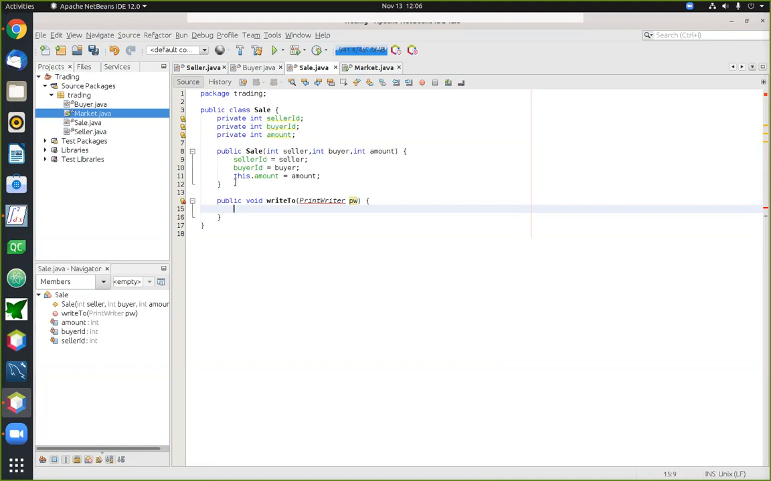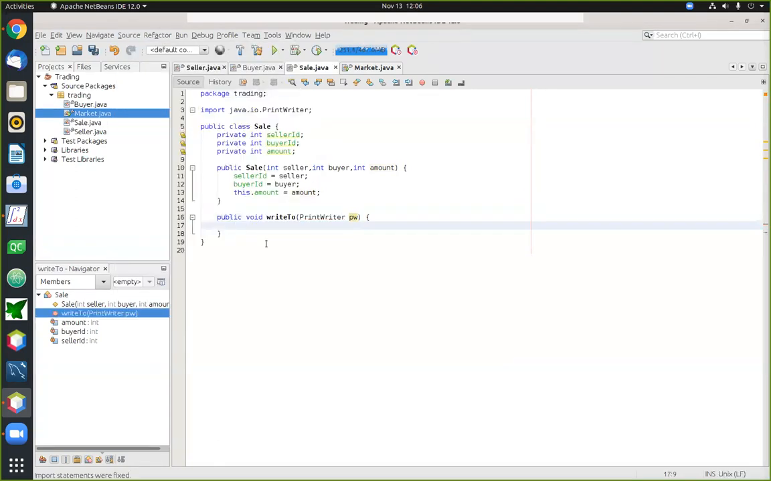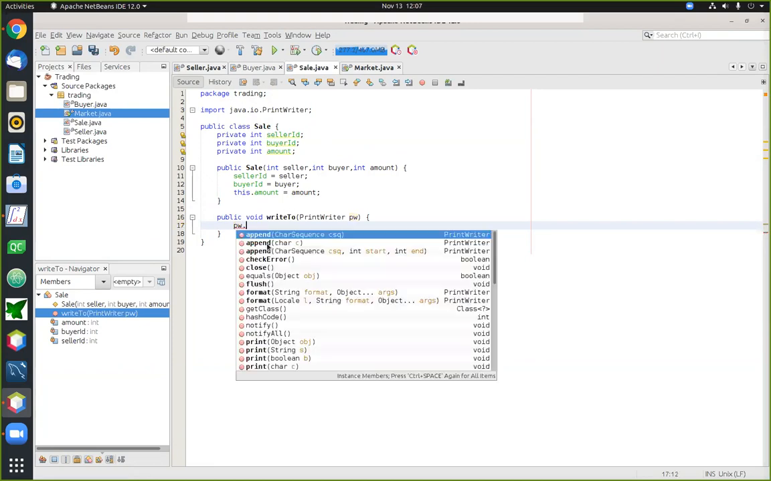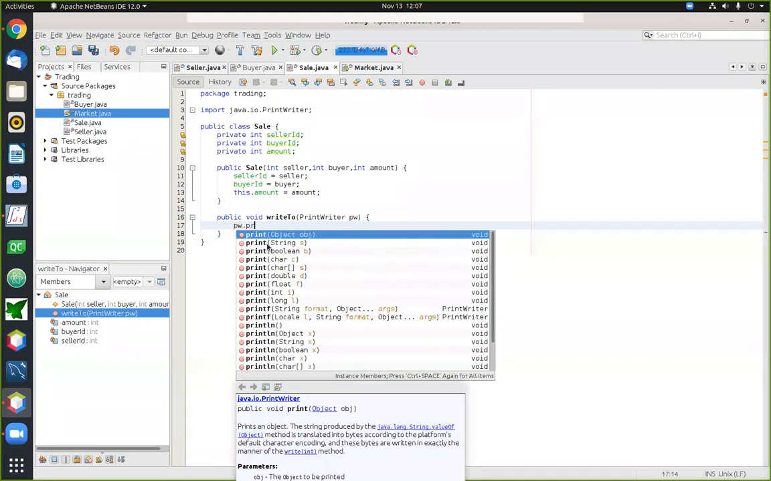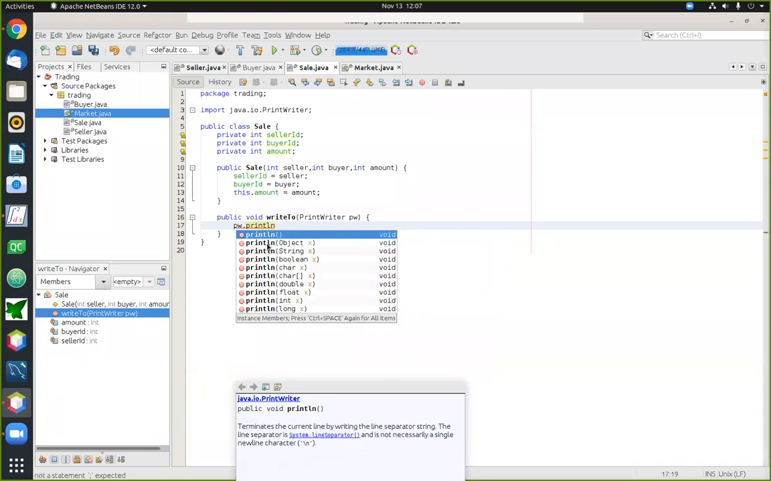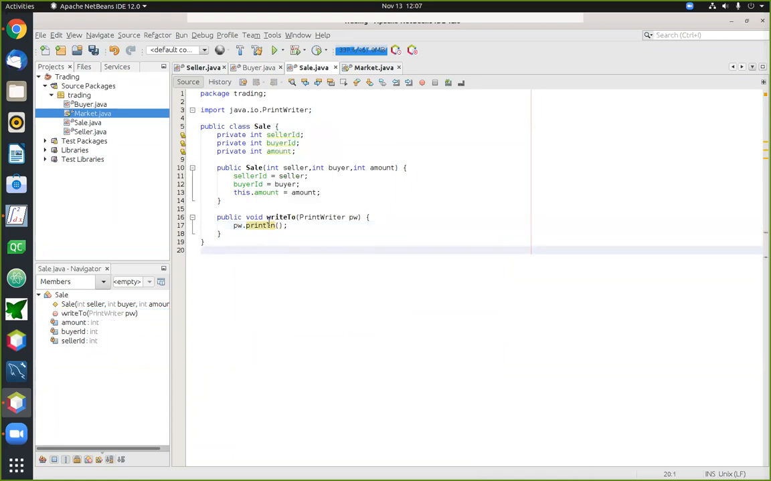So again, we need to fix imports. Let's do that quickly. And then we need to actually write the logic for this. Okay, so here, this is a natural place to handle this because at this point, we have access to all of the information that needs to be printed. So we can go ahead and do a print line statement here that prints everything that we need to print. Okay, and what we need to be printing here is the ID numbers of the two people involved and the amount that they're trading. Right, and that looks like this.